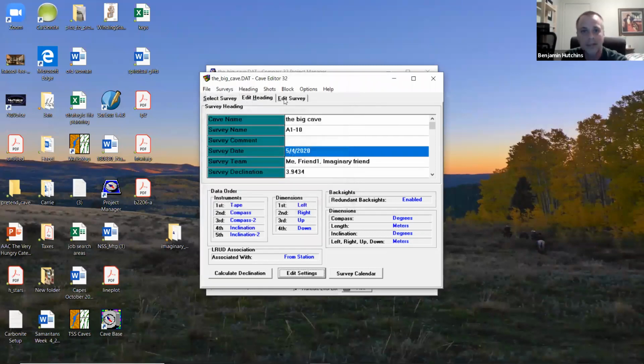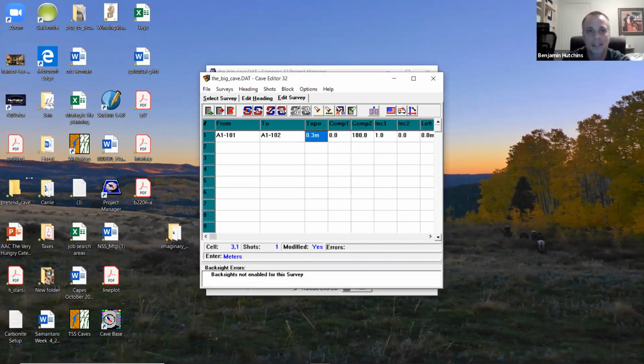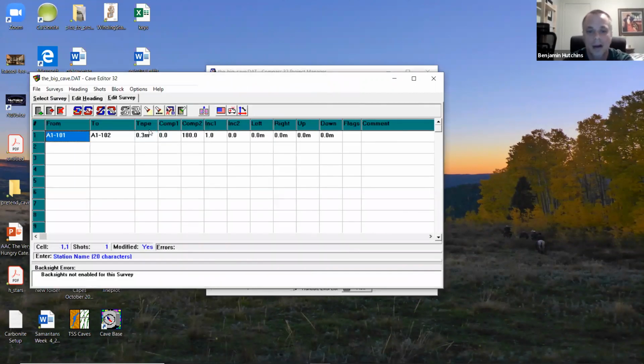All right, so now you can go in and edit your survey. What I do here is kind of stretch it out so that I can see all of my columns. A1 to 2, say it was 5.3 meters, 32 degrees, that would be 212, right? So something you'll notice there, if you botch it up, it gives you the errors, right? It tells you, oh, you have an error in your first shot. Oh, okay. So then you can go back and check your notes. So that's useful.